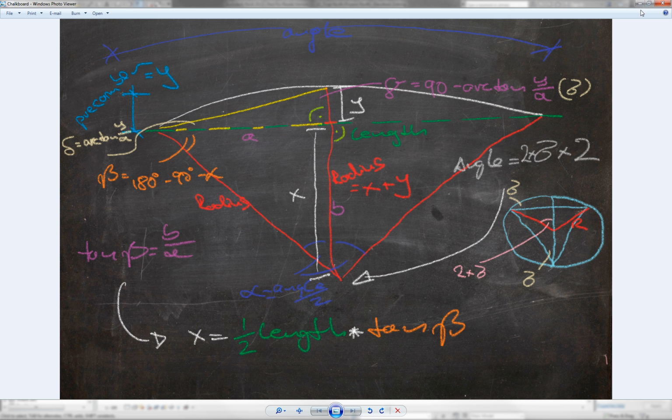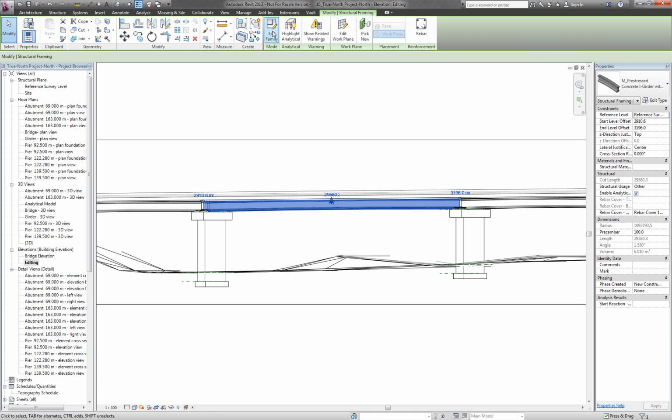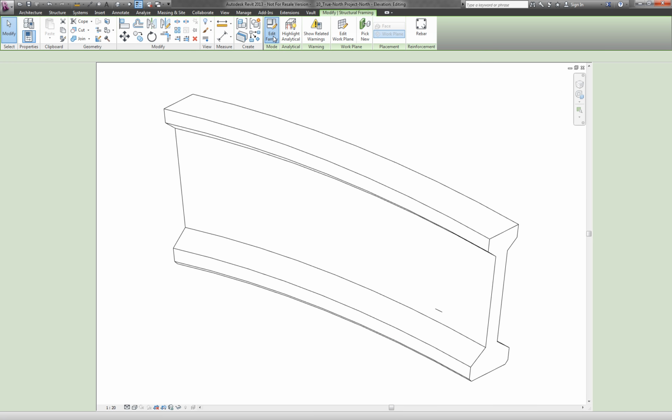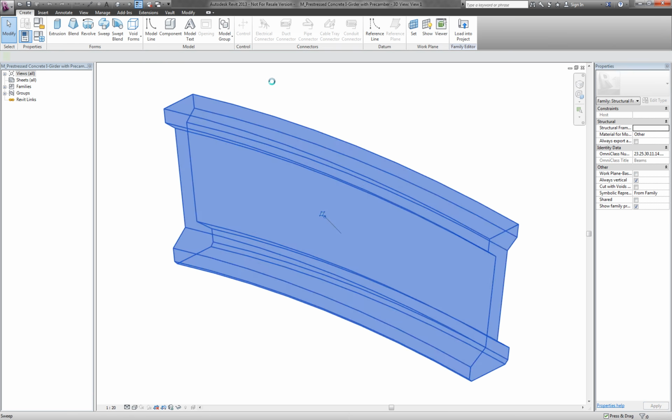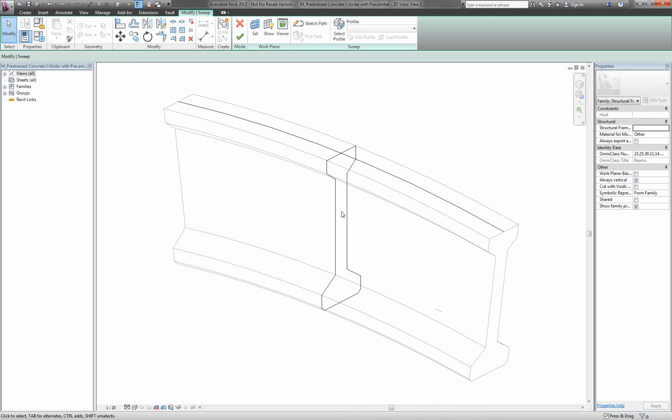So let's see how this looks in reality. I have just added the family here. When we select the family, we see it's nothing else than just a sweep. We can also edit the sweep. This is the profile I brought in. This is a pre-stressed girder profile. The other family has also been defined with it, and I just exported this girder profile and reloaded it into my new family, where I then have a curve, an arc basically.